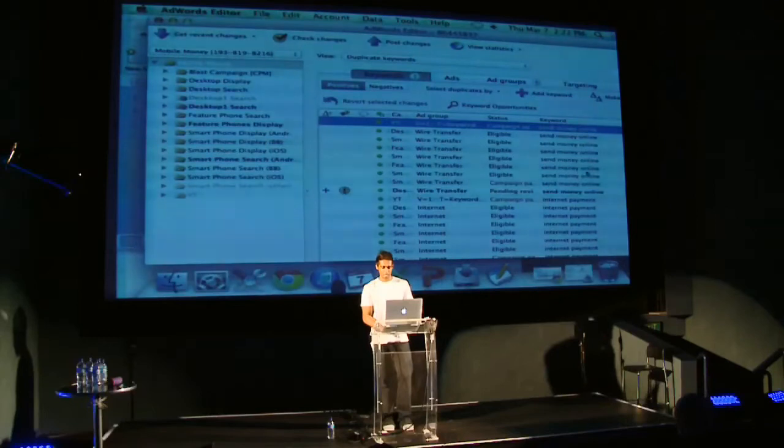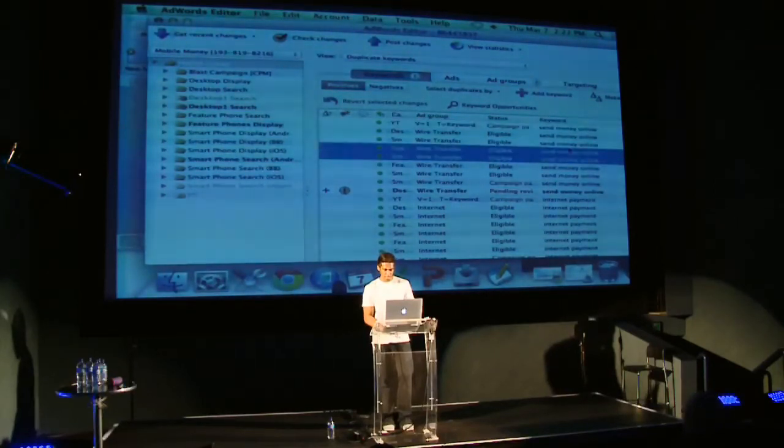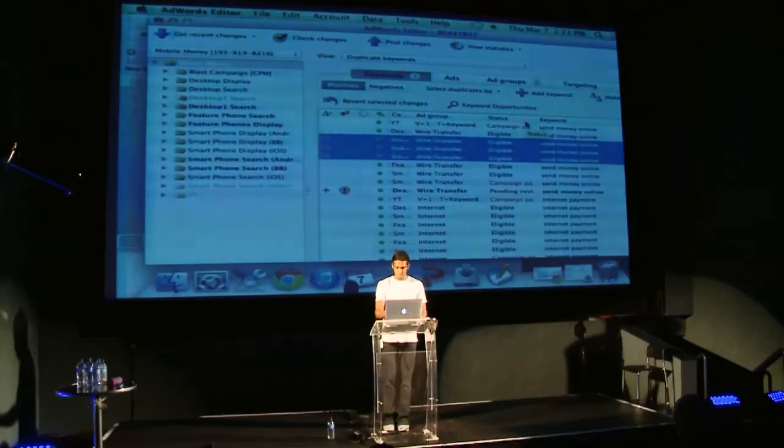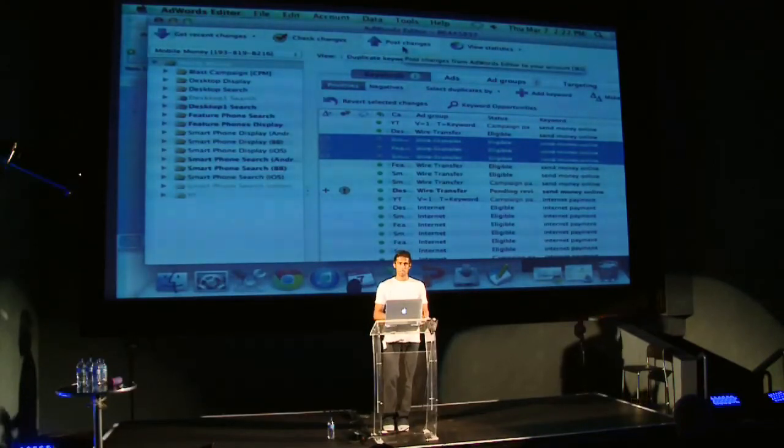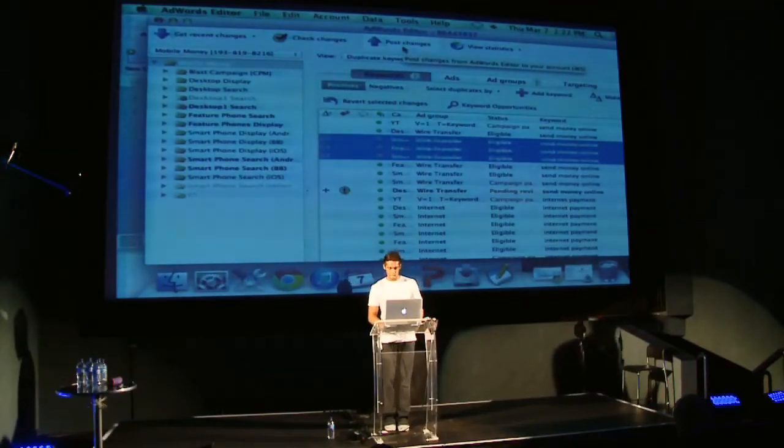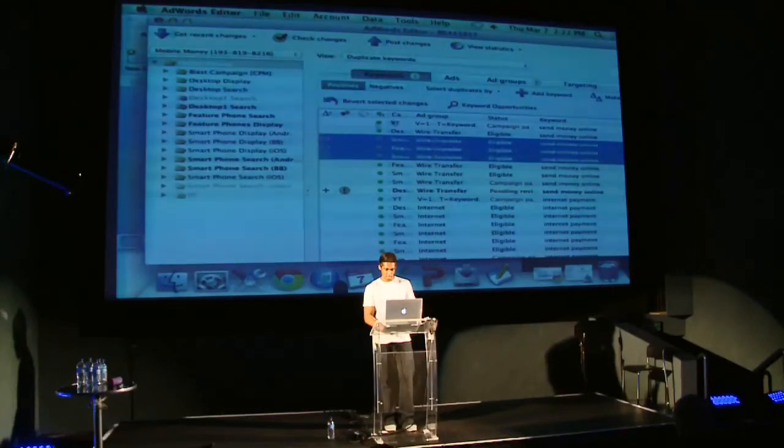But if you do find that there are duplicate keywords that exist, you can easily just highlight them, right-click on them and delete. So, yeah, you can see that the proposed change on the left-hand side is a minus. That means that that keyword should be removed. And after you click Post Changes, it's important that after any change that you make, if you are ready to post, you click Post Changes, and the changes will be made and the account will be updated.